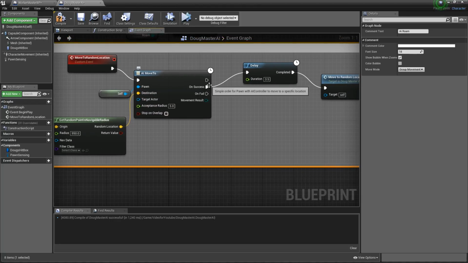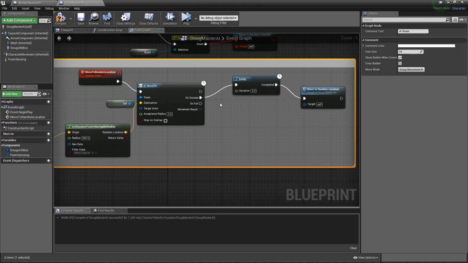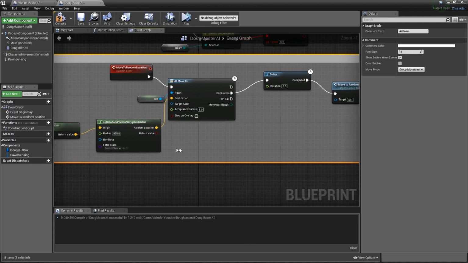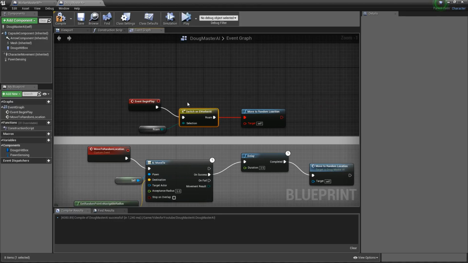So if he's successful, we're going to run a delay of 3.5 seconds. He's going to go move to another random location, and then this is just going to keep repeating itself over and over and over again. We changed his radius to 950, so anywhere in a 950 radius he's going to be able to move to. Pretty sweet. Now this one here, I'm going to explain this a little bit.